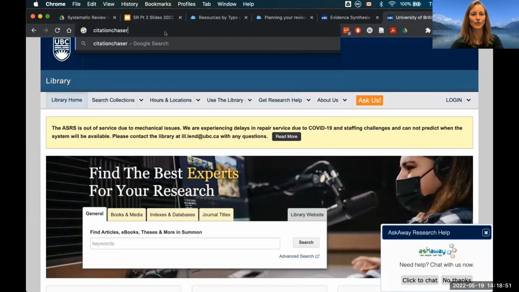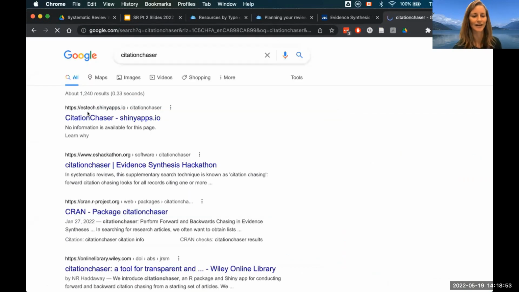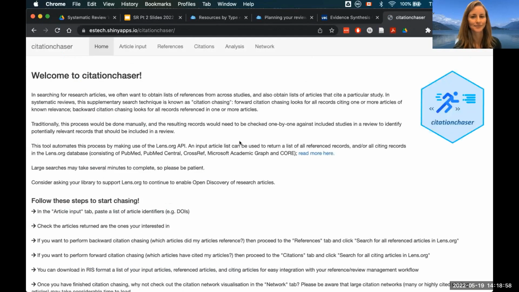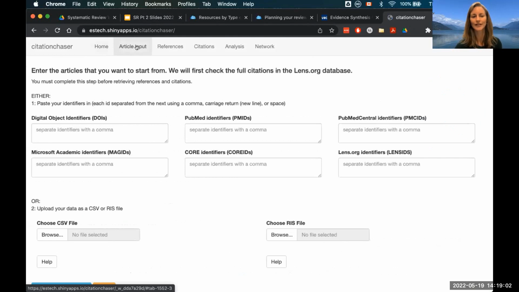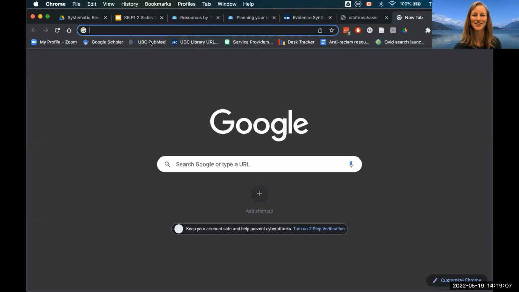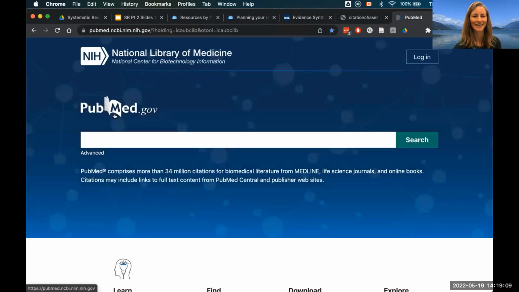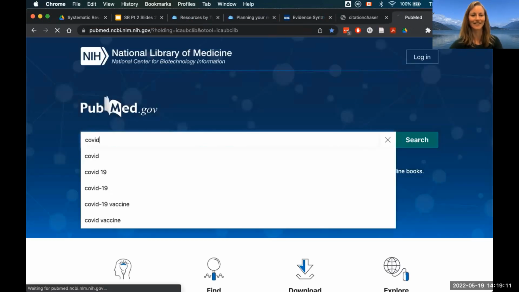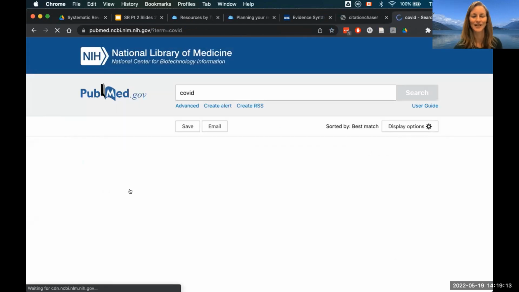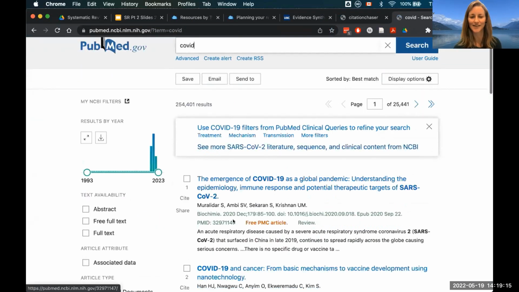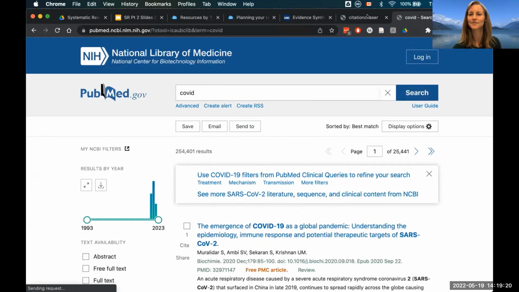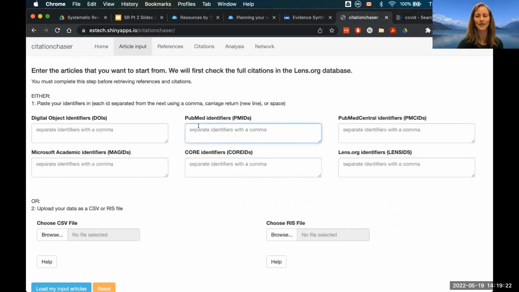It's a really great tool because this used to be a manual process, which is very tedious. Okay, so you go to article input, and I'm going to need an article. So I'll just go to PubMed, because we need something to feed into it. So I'm just going to copy this first PubMed ID that I see and put it in here.